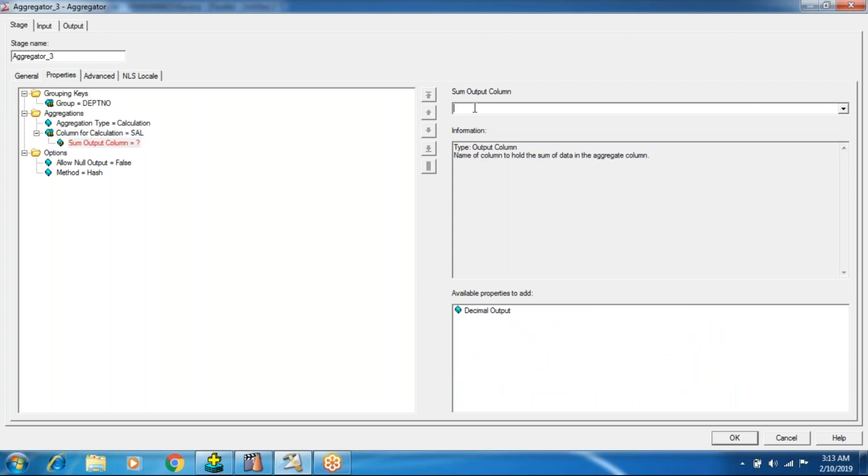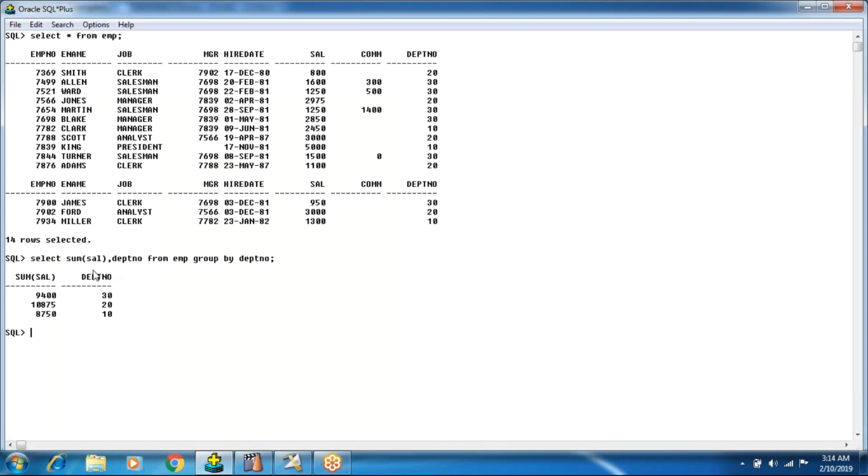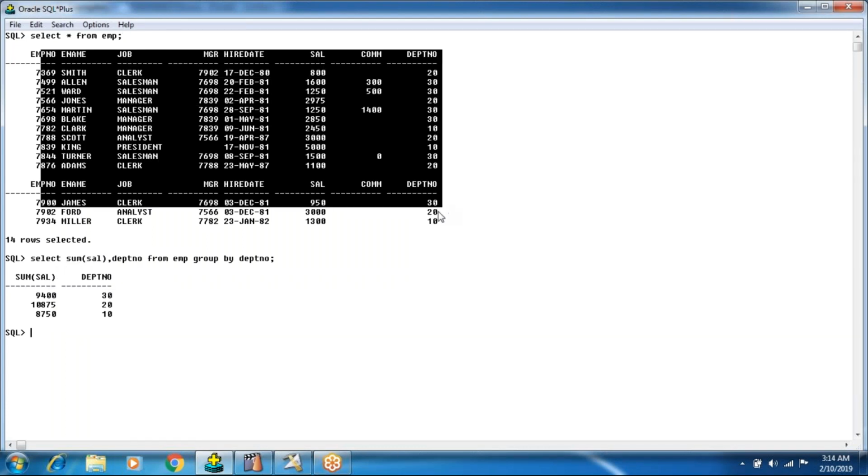So you have to give an output column name, the sum output column name, sum of salary. I'm just giving the column name as sum of salary. Now, if you see here in the Oracle connector, the Oracle SQL: select sum of sal, department number. Only these two columns got fetched. You cannot see all the rest of the columns by default.